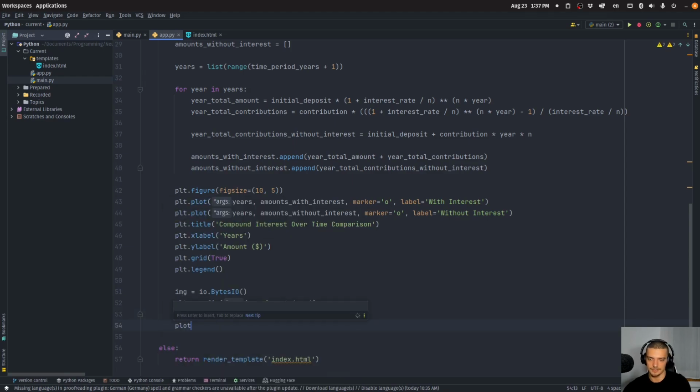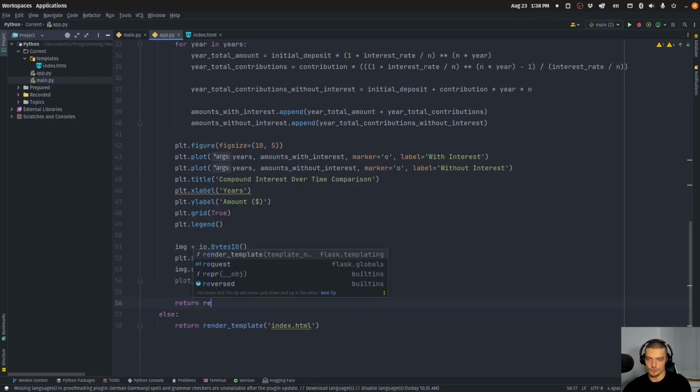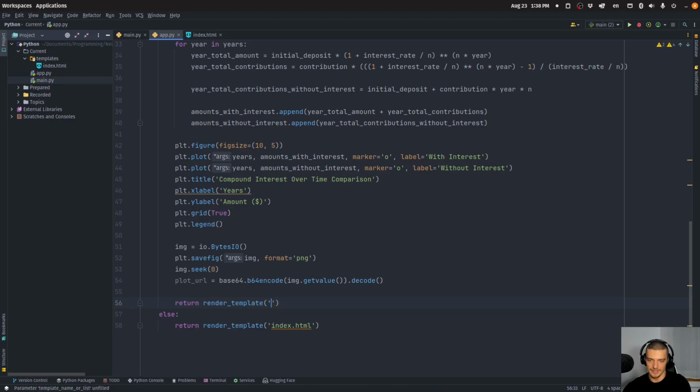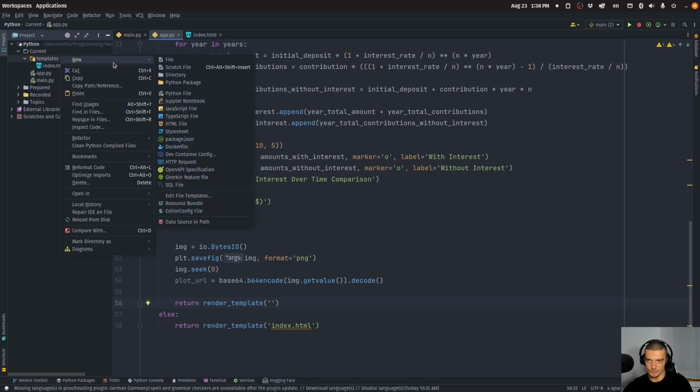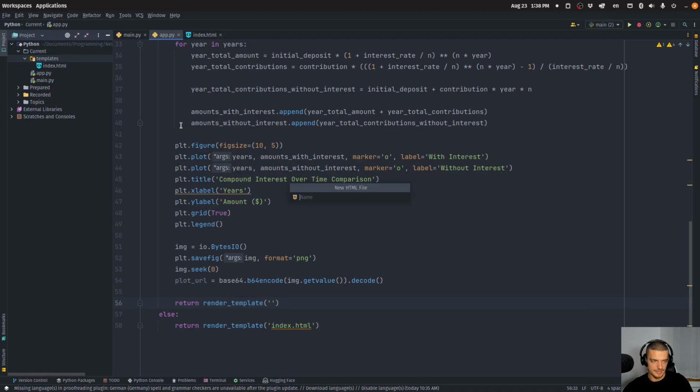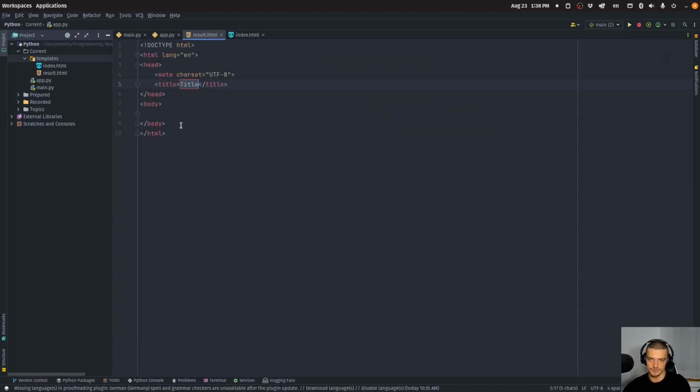And then we're going to say plot URL is going to be equal to base64 b64encode image.getvalue. And whatever we get here, we just decode. That is going to be our plot URL. And then finally, we're going to say return render template. And now we're going to need a second one, which is going to be an HTML file called result.html.